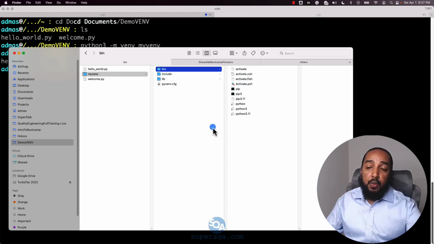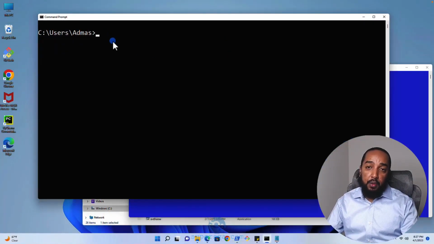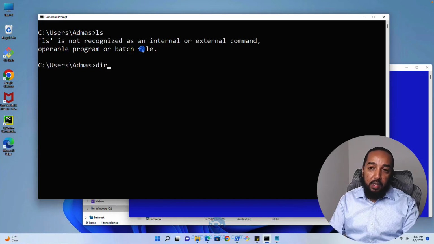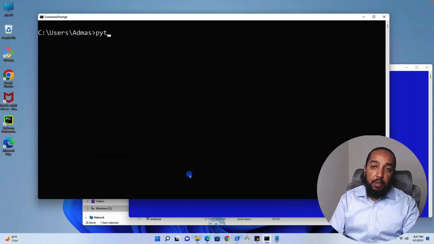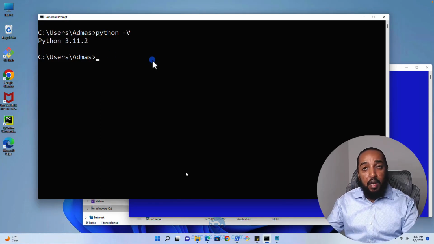Same thing in Windows. I have cmd and I have PowerShell. So I'm going to do it in cmd, and I'm going to do it in my home directory. ls, dir, so you can see the folders. There is no folder called my venv, so I'm going to create it right now. I'm just going to do the same thing. python3 is not here. python -V. You can tell it is Python 3. By the way, this command -m venv is only available in Python 3. Python 2 does not support that.